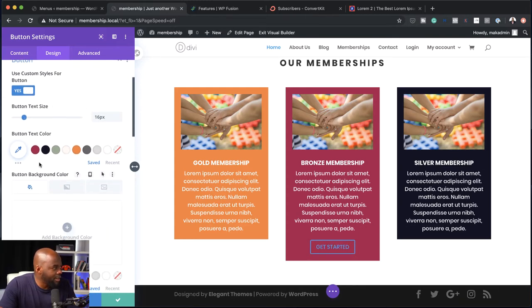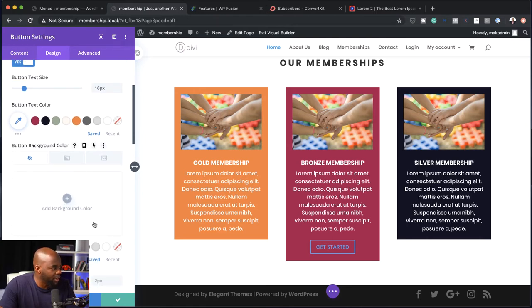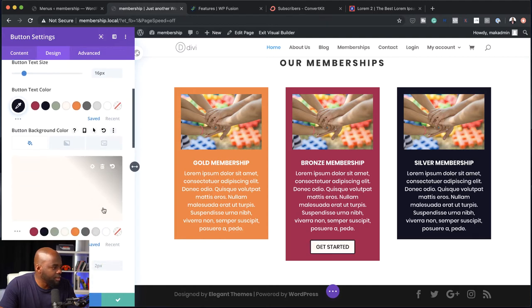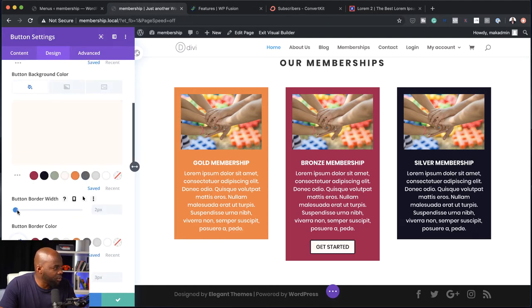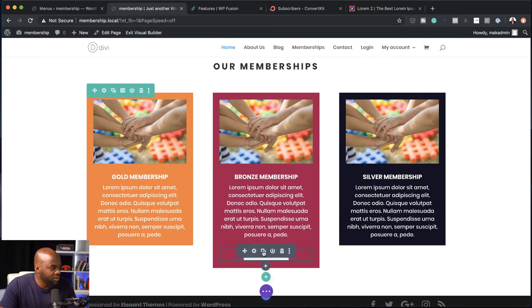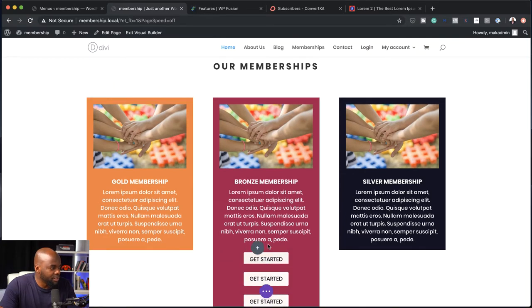And for our text color, in fact, I'm going to come back over here to our text color once I've added my background color. So for my background color, I'm going to go ahead and add this really light color. And for my text color, I'm just going to go with this. And finally, my button border width, I'm just going to choose the same color as my button background. So as you can see, this is very easy to create. I'm going to save this, and now I'm just going to duplicate this a few times and just drag this into position.